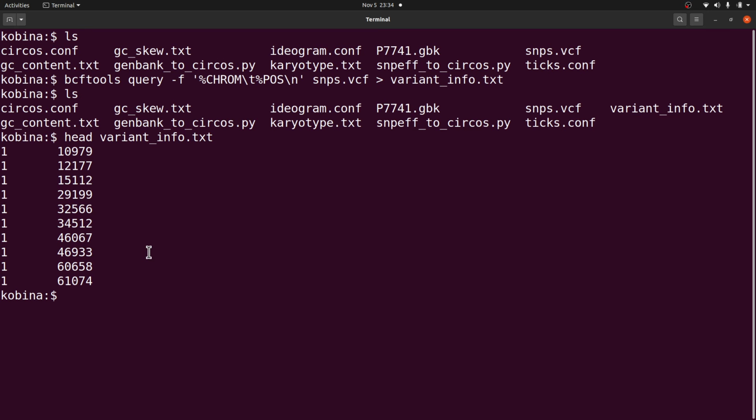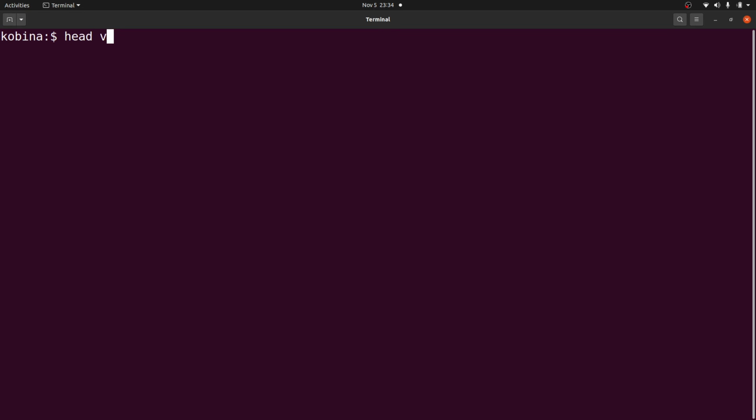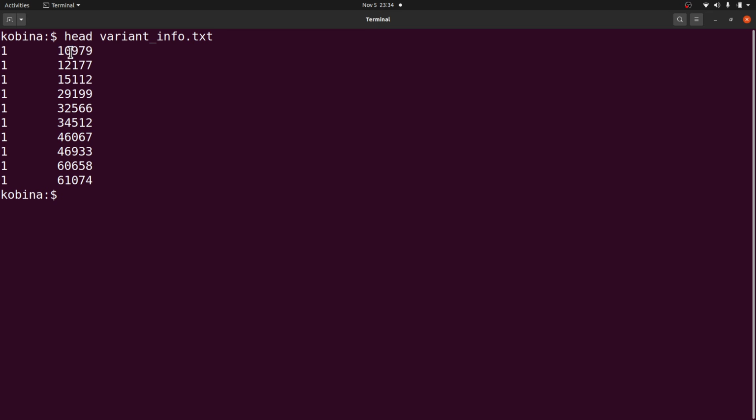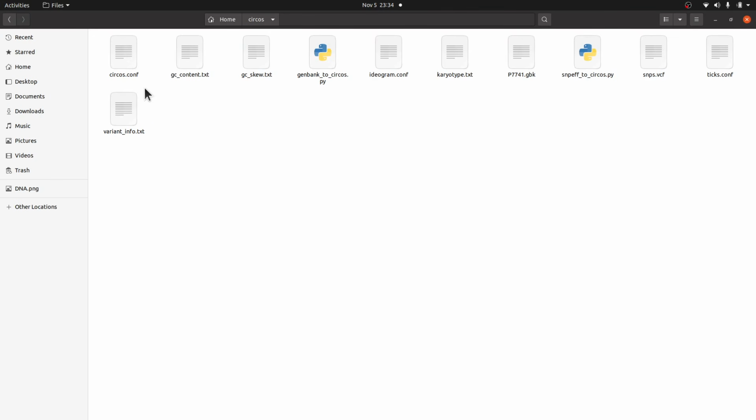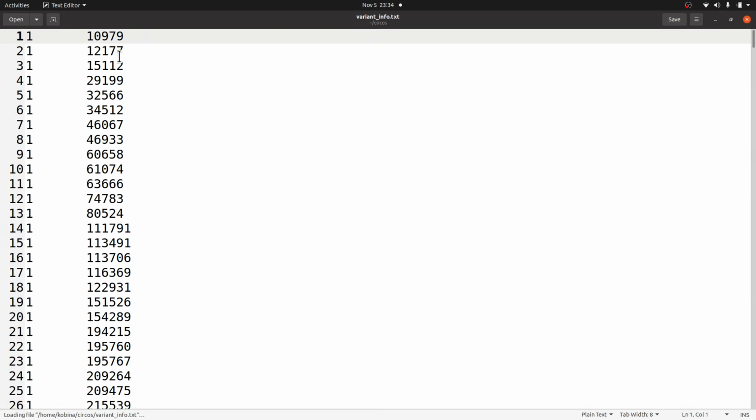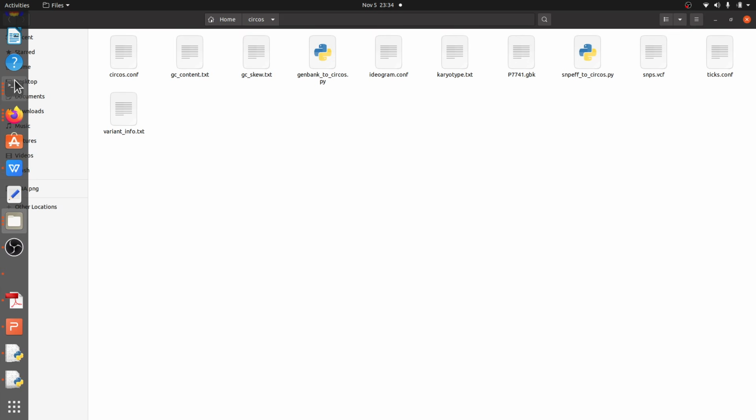That's what I have. Now, with this format, we need to add an additional thing. We need to add a header. So let's clear the screen. Let's do a head again. Let's even view the file here. So there it is, but I need to put a header there. There's the chromosome, there's the position. I'll still do that on the terminal.